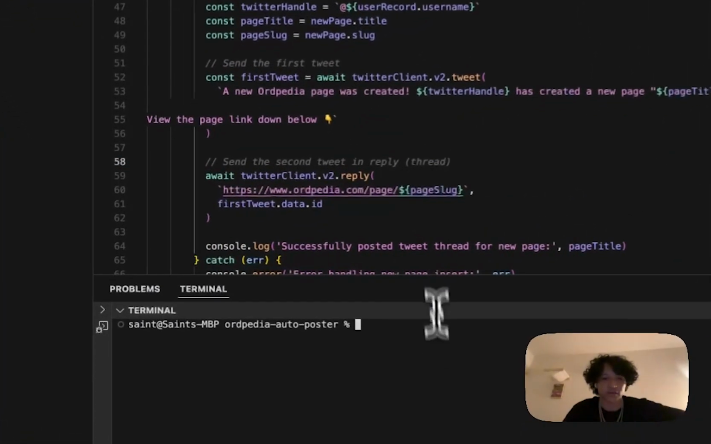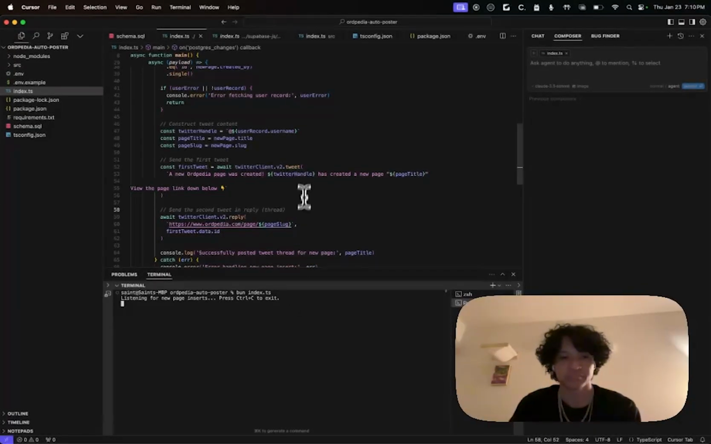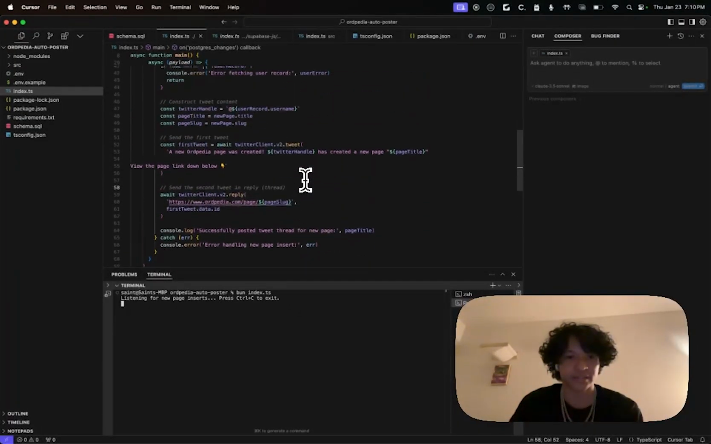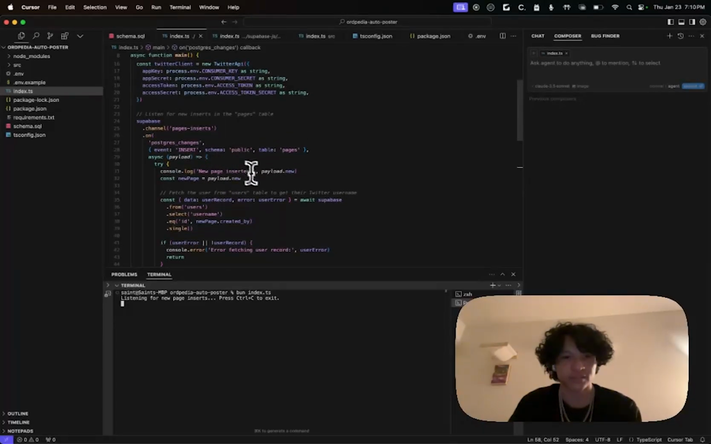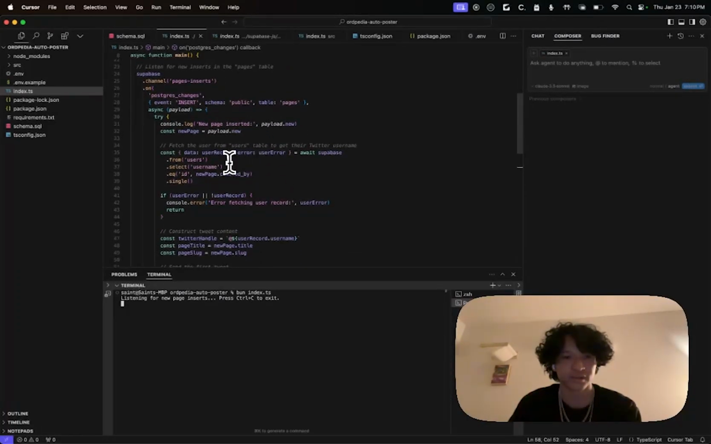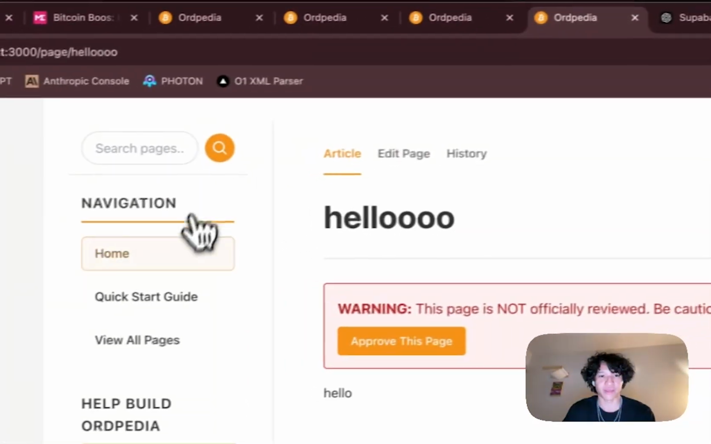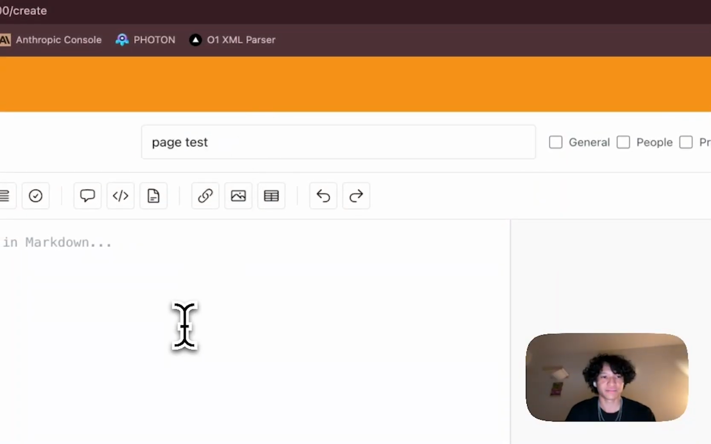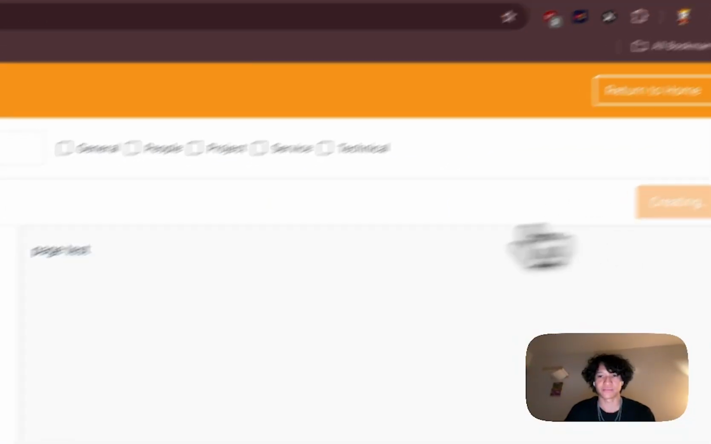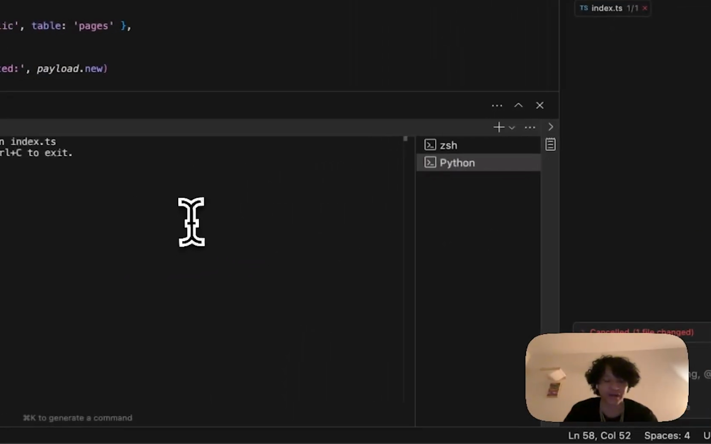So if I run this code, if I go bun index.ts, it looks like it is listening for new page inserts. So it's looking for pages, new page inserted. Okay. So if I go ahead and make a new page, page test, and create a new page insert, does it pick it up? I know why it wasn't picked up.